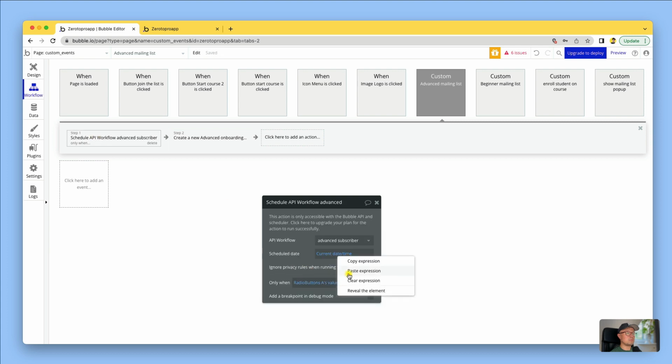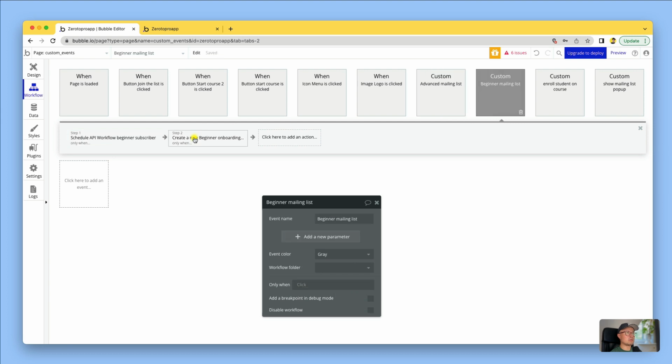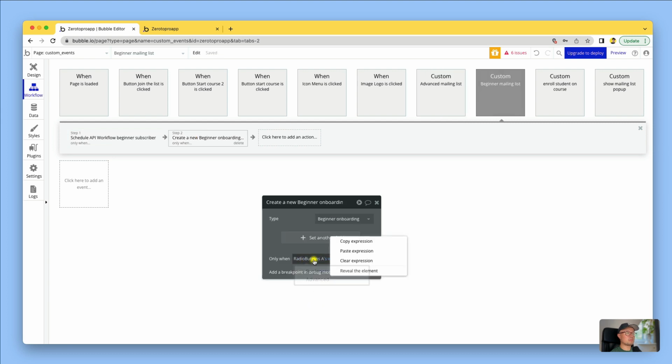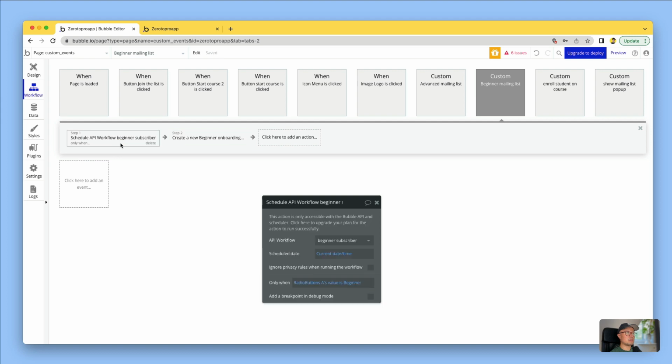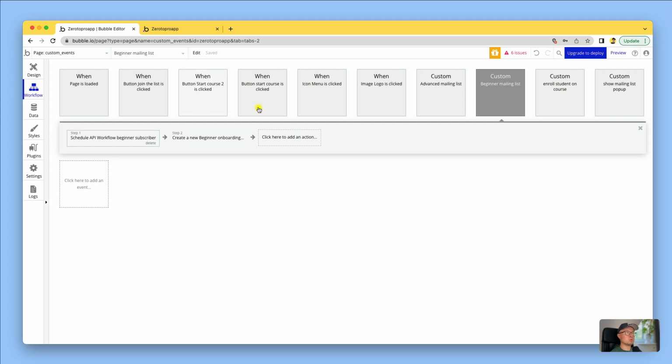So what we are making is a kind of branching logic of our workflows, and I have seen workflows where there's 10 or more custom events strung together, all starting based on conditionals.